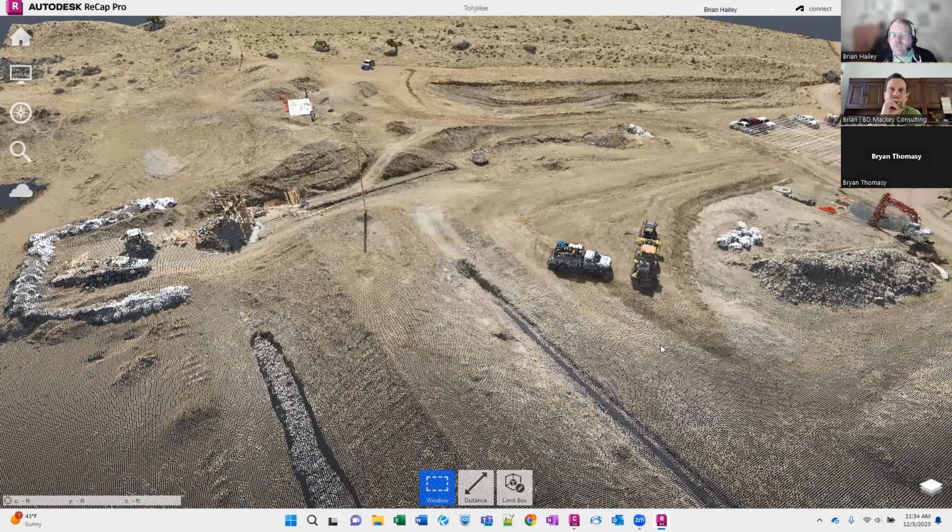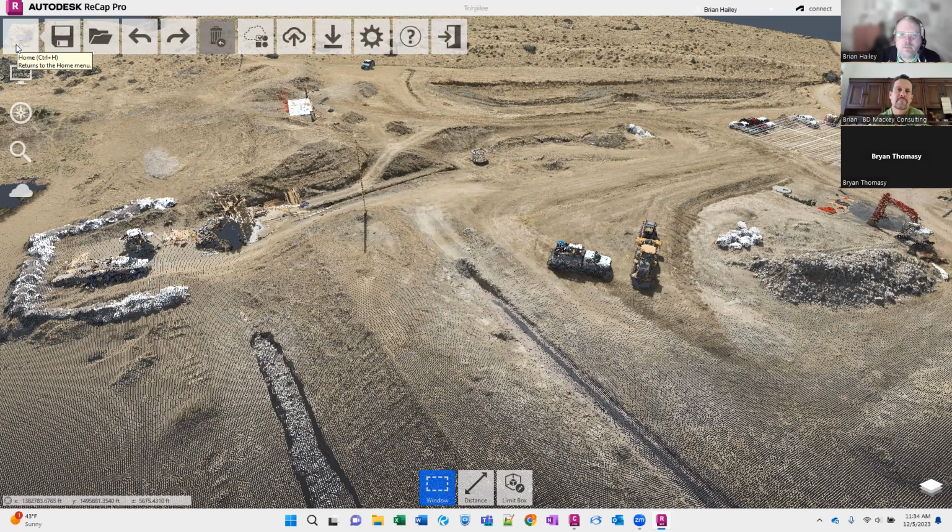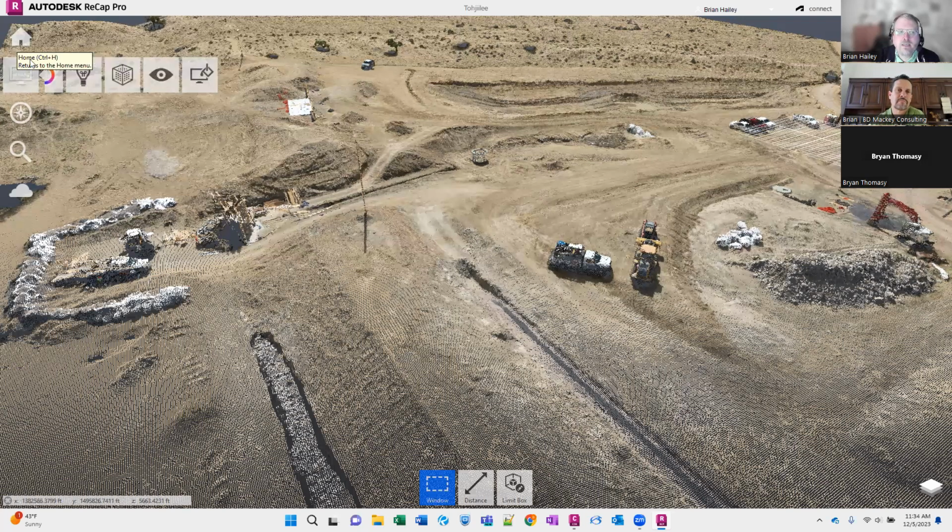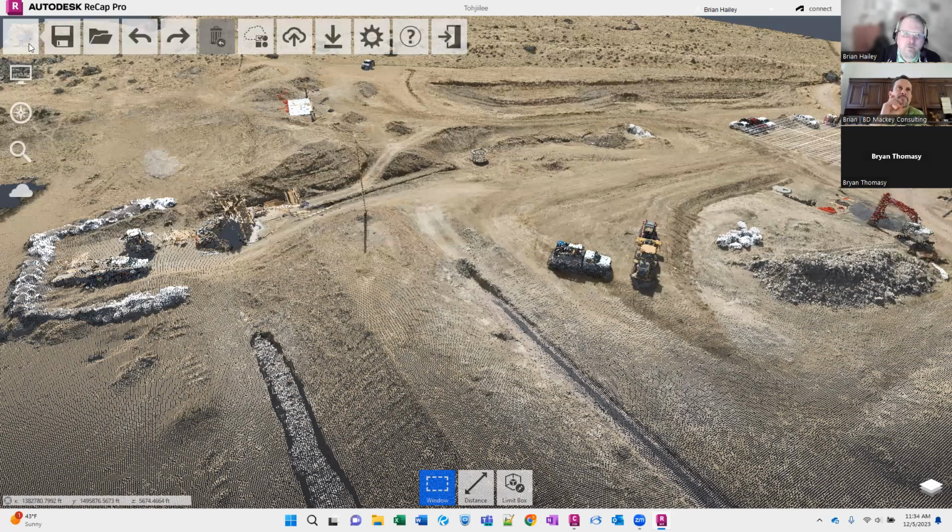And so in Recap, we now have the ability, and this is in Recap 2024. So if you don't have Recap 2024, you go get it. We now have the ability to classify points. So under the little home button, I'm not clicking, I'm just mousing over it. There we go. I have the ability to do an automatic ground classification. So all it does is classify ground shots. It doesn't classify anything else, right?